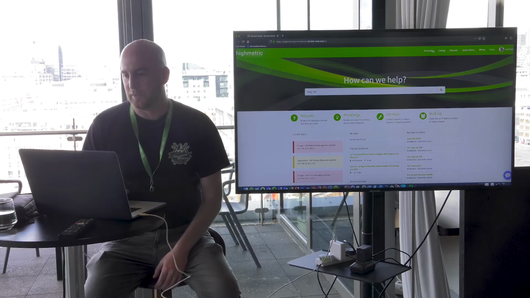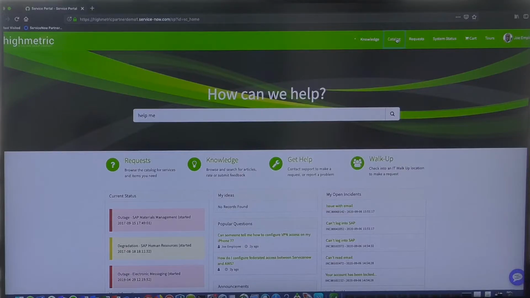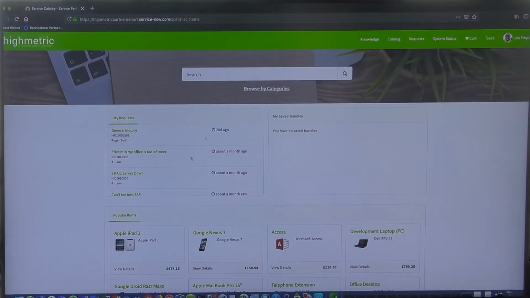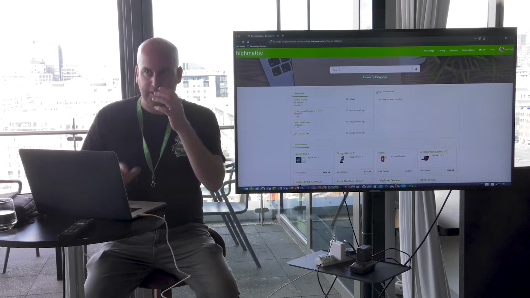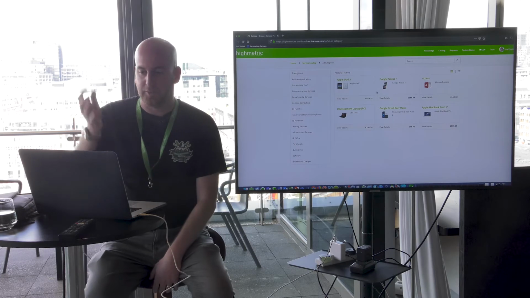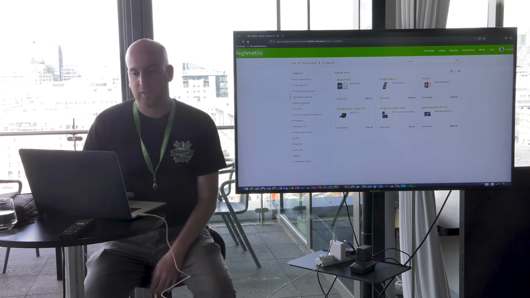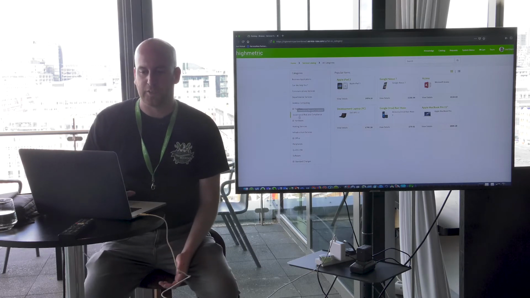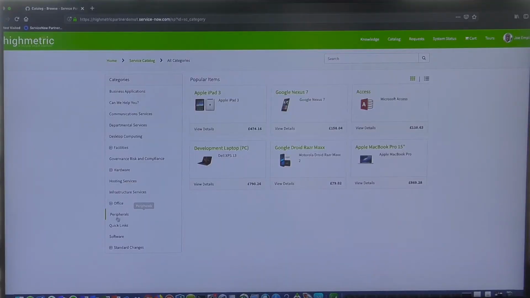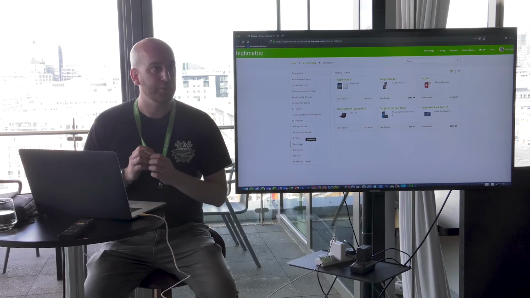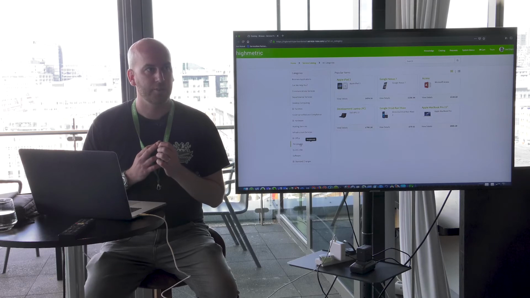So I open up my catalog. Browse by categories. Obviously this is mainly an IT audience, but you can bring a variety of different business units into the catalog. I've got things like facilities management, infrastructure services, peripherals and so forth, so it doesn't just need to be IT services. Has anyone got any other business unit services within the catalog, or is it mainly IT for you guys? Mainly IT.